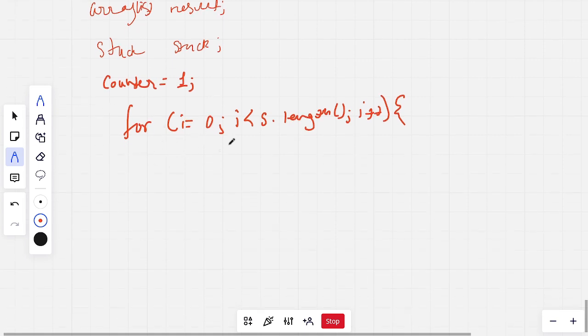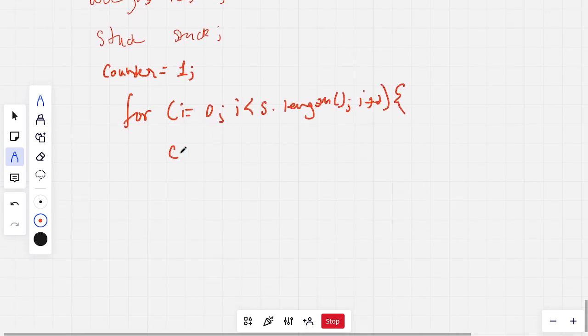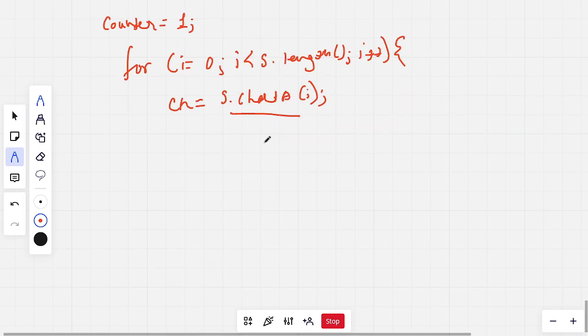Now I'm going to take the individual characters present in the string. So I can write s.charAt, which is a string function. You should know the charAt function to take a particular character. Once you take the character, I'm going to traverse and ask a question.